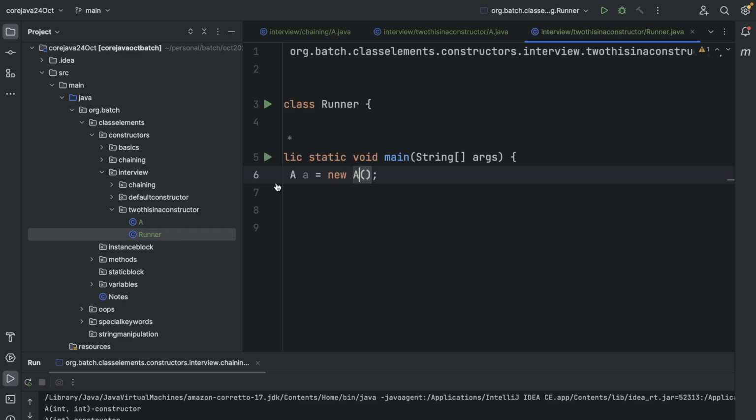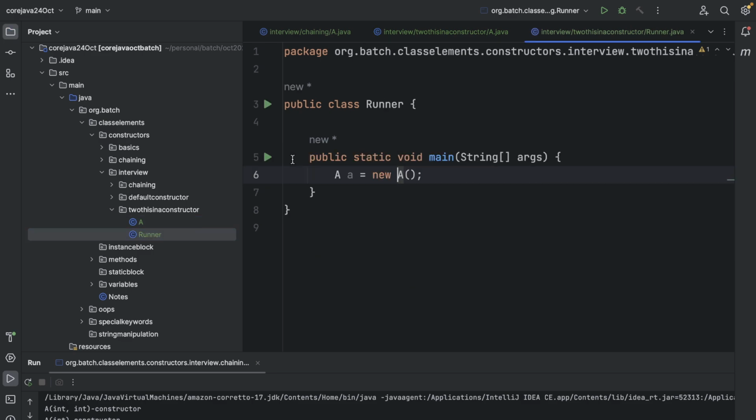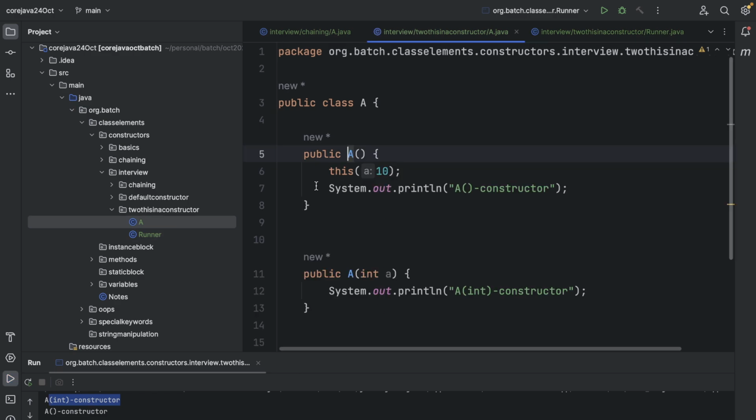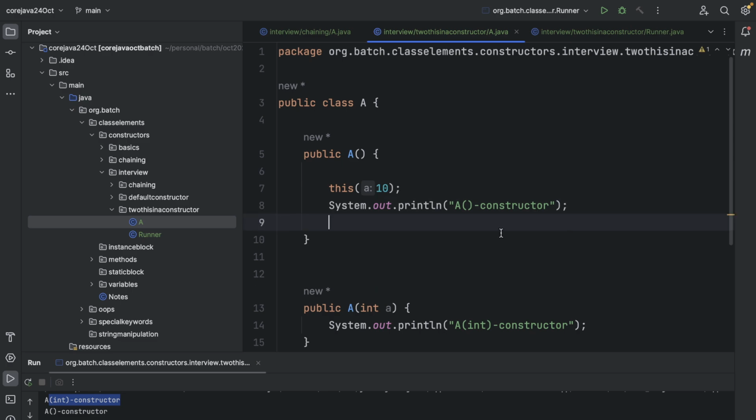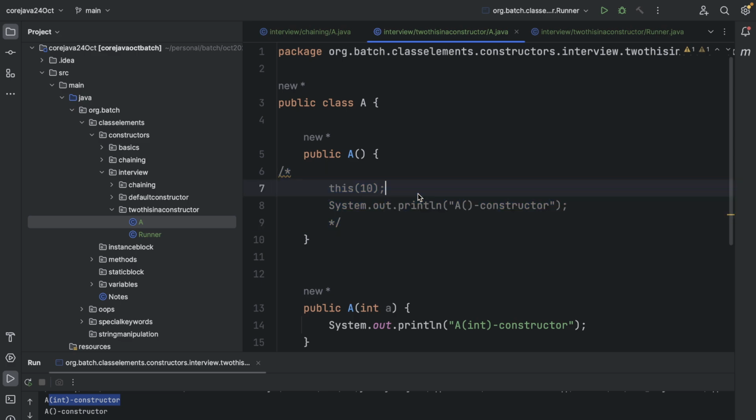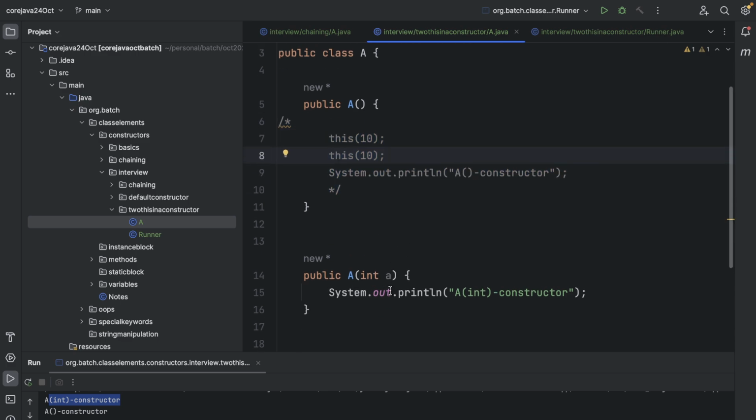So right now if I try to run this, okay, let me check again. Sys out A constructor, right? Yeah, cool, great. So if I try to run this, what will be the output? In constructor and this constructor, right? What if now, because self calling is not allowed, right? But what if I call the second constructor twice?